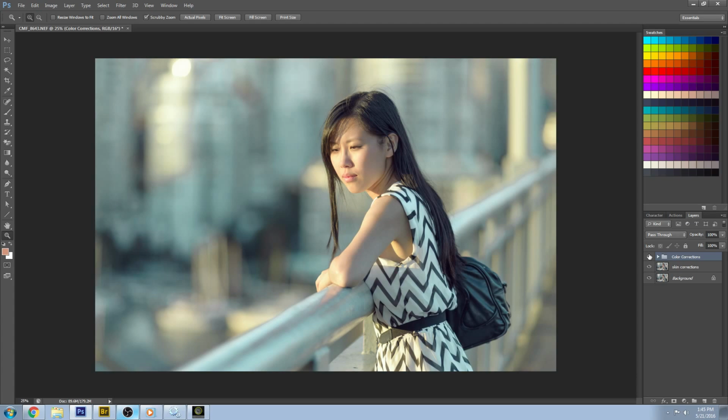I think we may have actually gone a bit extreme, so what I'm going to do is just take that whole group and just decrease it slightly. Let's say we'll go 75. So that just preserves a little bit of that pink still in there.